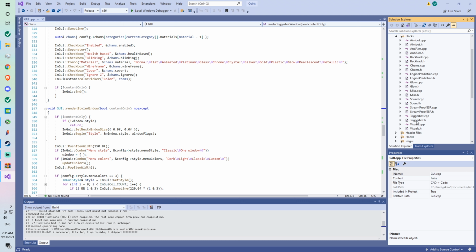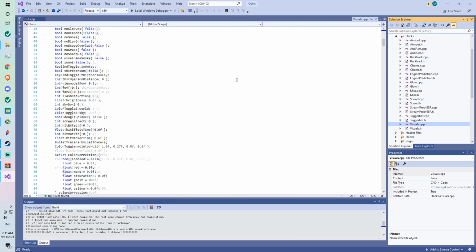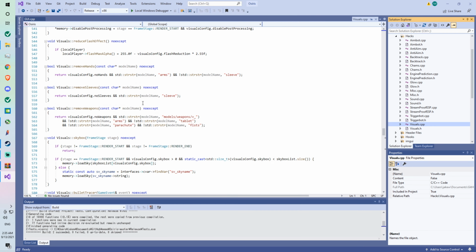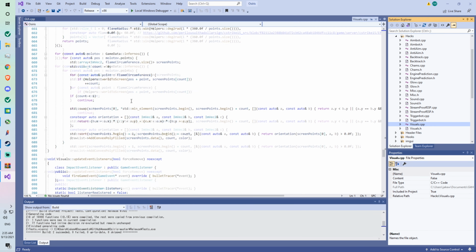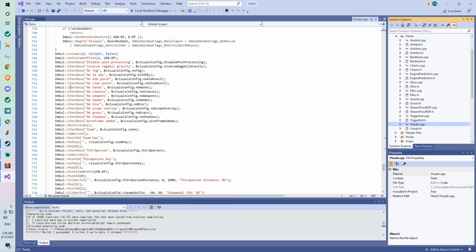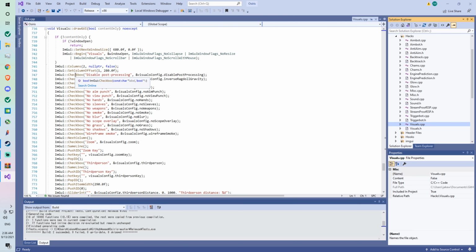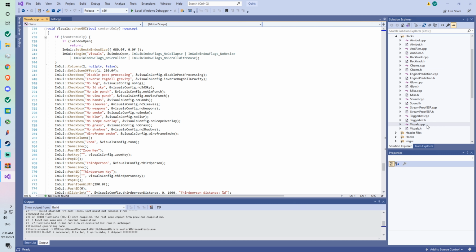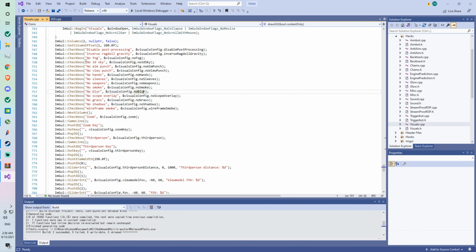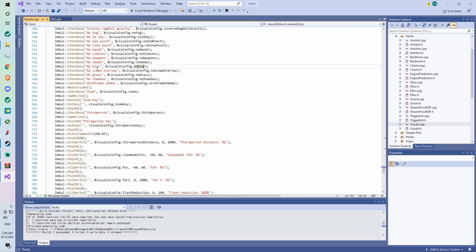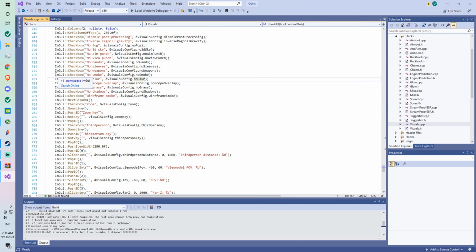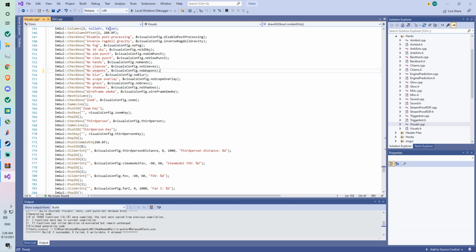So let's go to visuals, and let's say that you don't want some type of visual. For my example, it would be one that gives you an advantage. So here are the checkboxes for visuals. You see? So let's look for one that gives you an advantage, like no smoke right here. So I'll remove it, just no smoke. And then I'll build again.